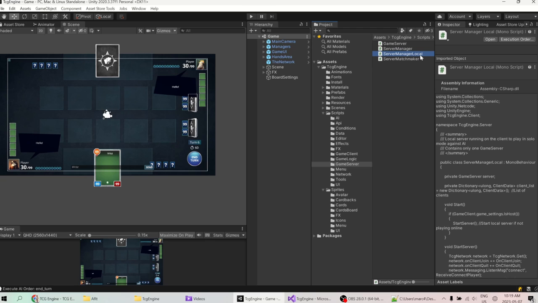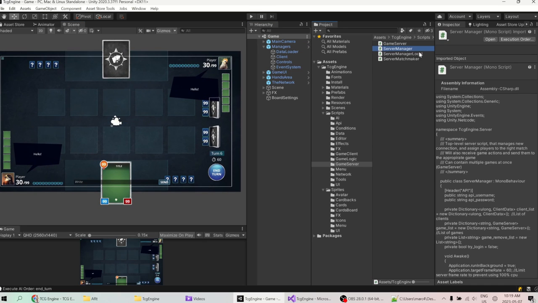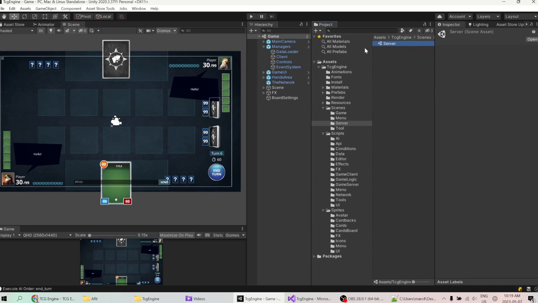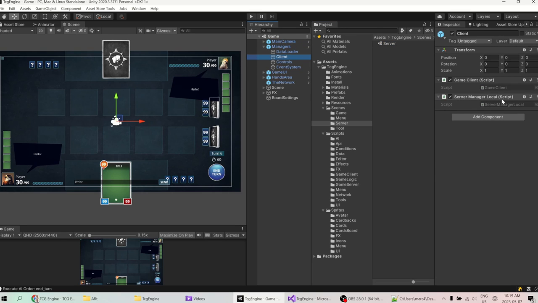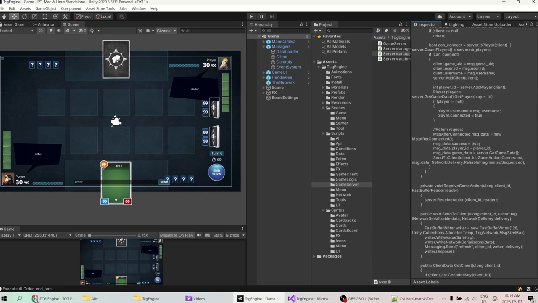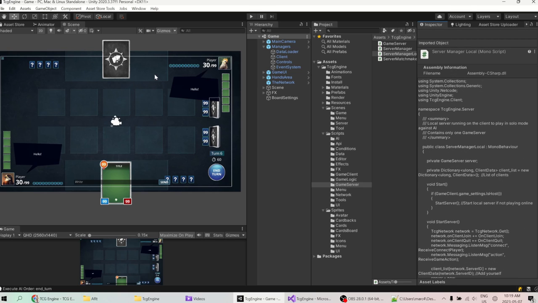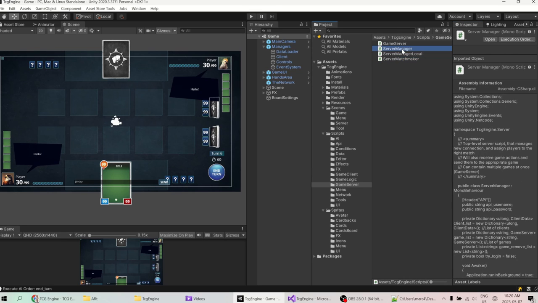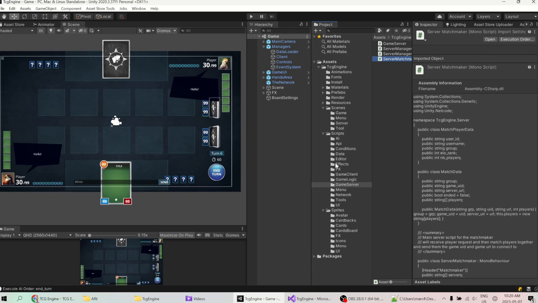Server manager local, this is to play when you play in solo. This one is already included in the scene, so it's not in a separate scene. This one, server manager, this will be in your server scene, but in the game scene, if I go here, you will see server manager local. So this one kind of simulates the server when you're playing solo. It doesn't start any external process or anything like that. It's really just running directly in this scene. And then server matchmaker, this is also in the server scene with the server manager. It just handles all the matchmaking logic.